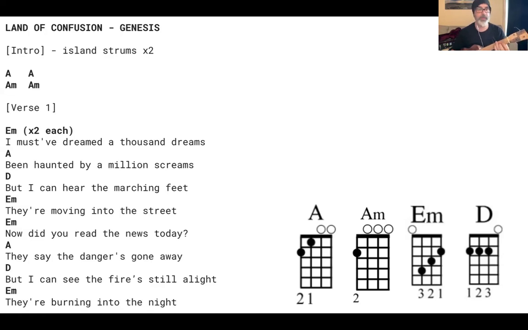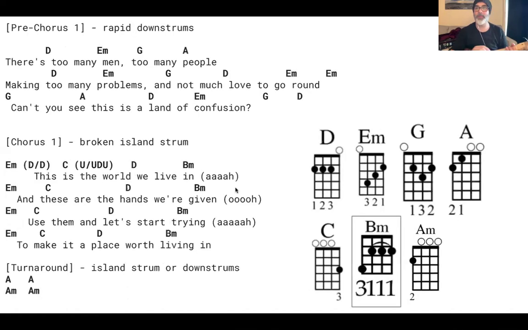Now, it says X2 each this time, E minor, A, and D. So it'll be E minor, and A, etc. Then we have rapid down strums.